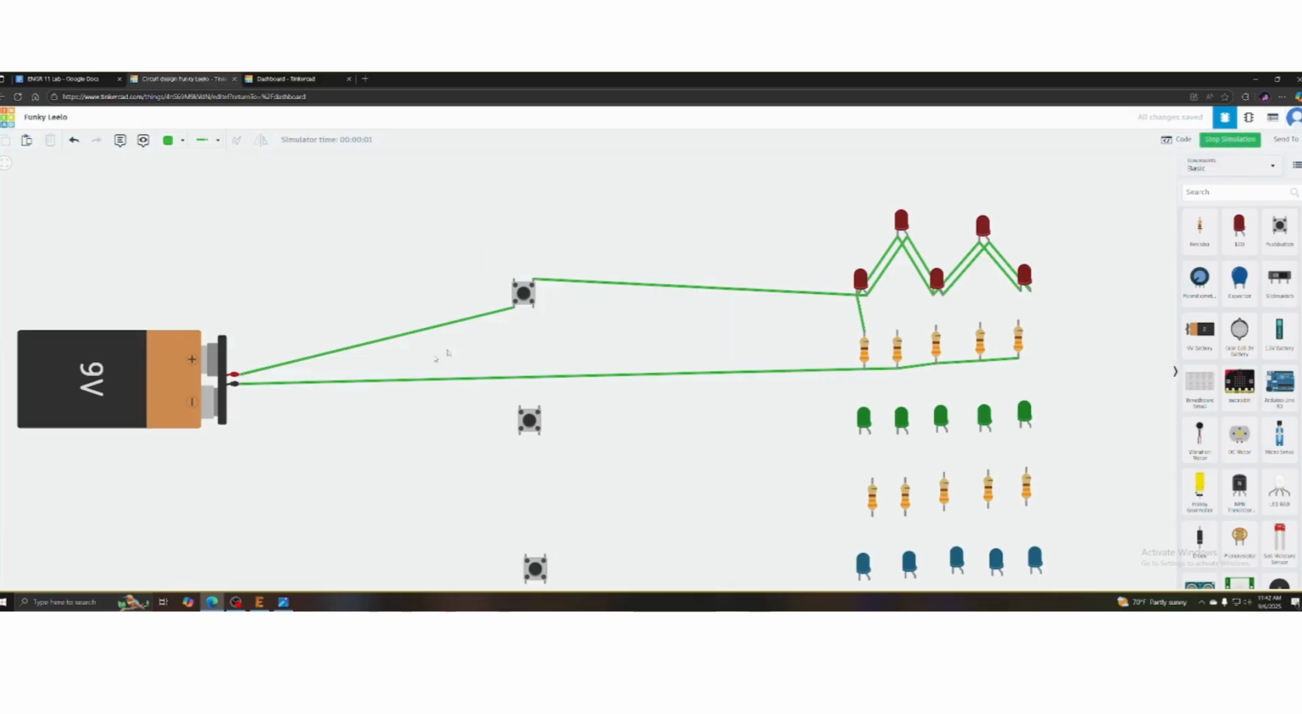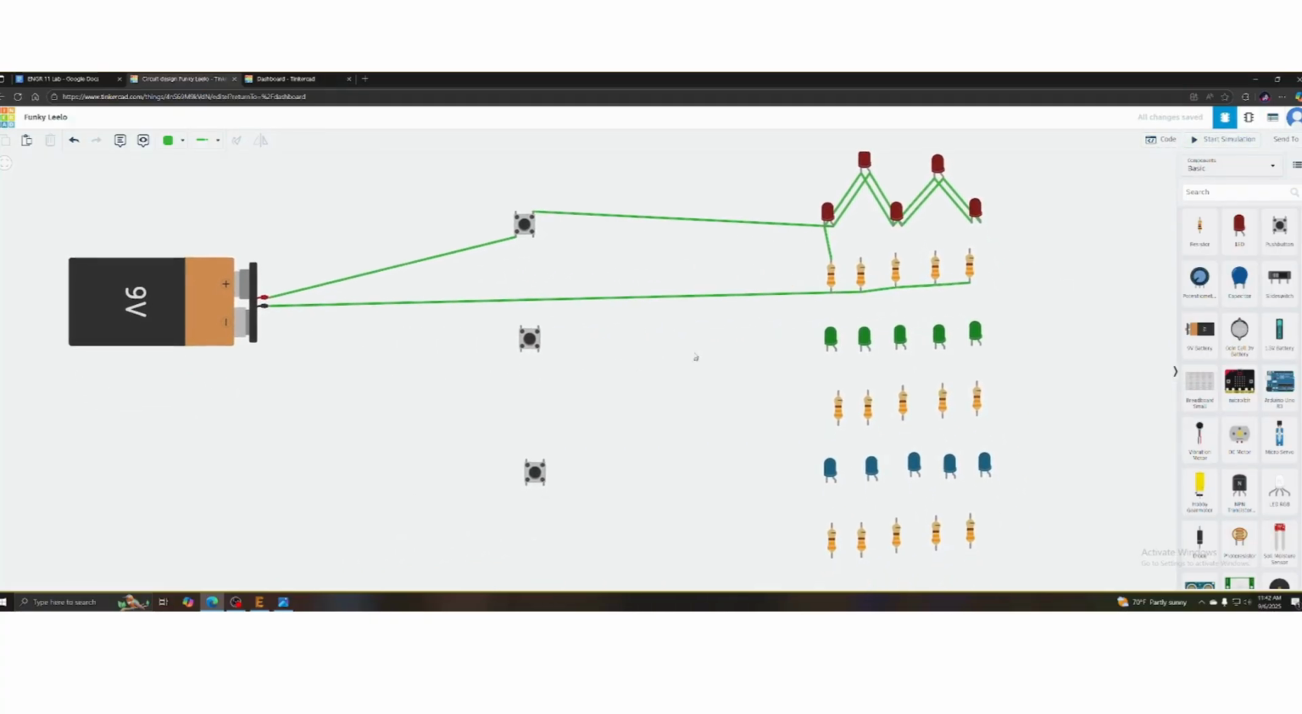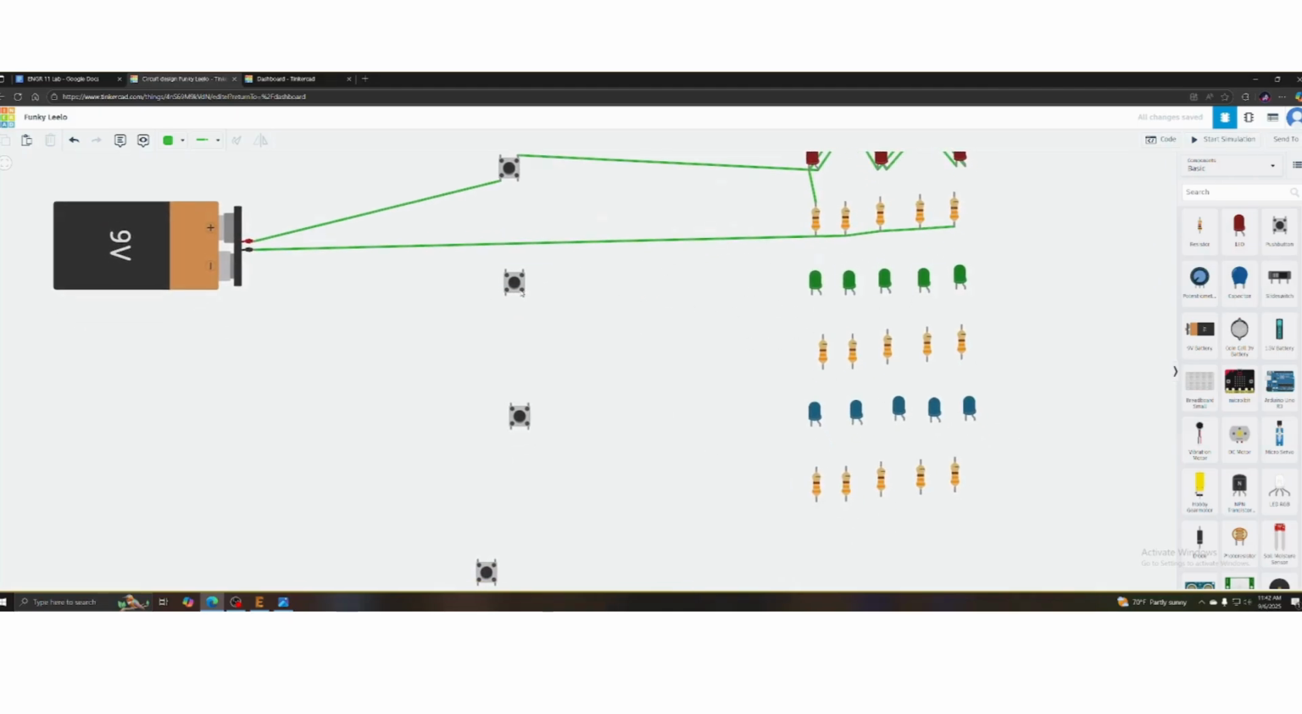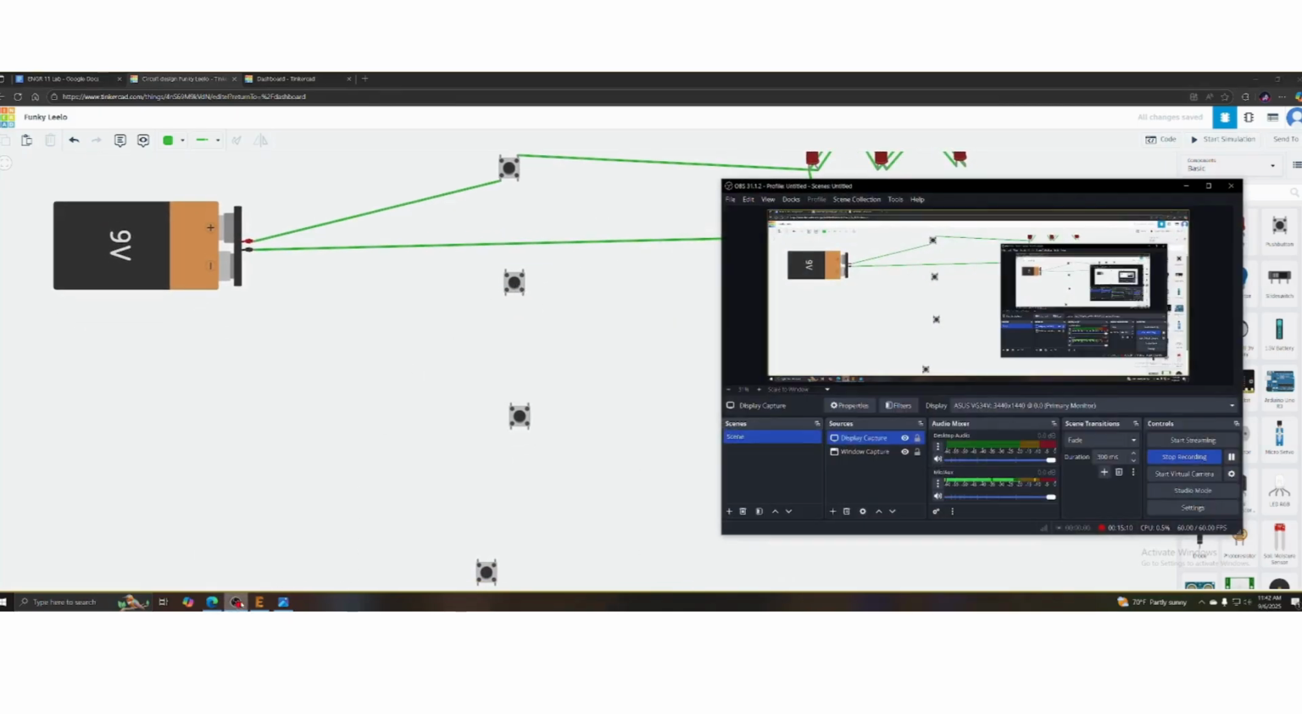If we click that, and we push our button, we can see that it lights up all 5 LEDs. So what we're going to do is click stop simulation, and we're going to do that for the rest of them. So I'm going to quickly do that, and I will be right back.